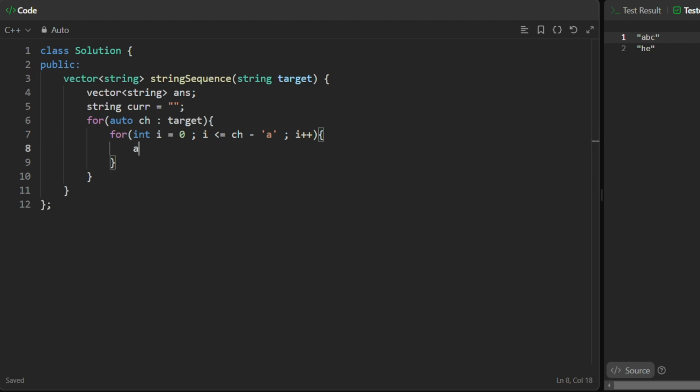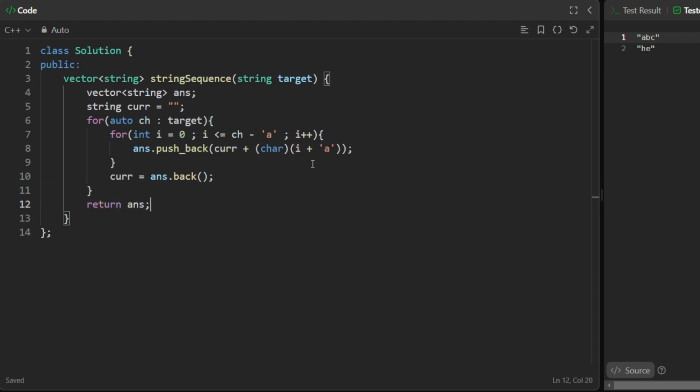Now inside this, inside our answer vector, we will push back whatever is the current string plus i plus A, right? So we will also typecast it to character, otherwise it will give us a compilation error. And then outside this for loop, in current, we will add answer's back, whatever is the last element of the answer. And at the end, you will return your answer, right? Let's run this now.